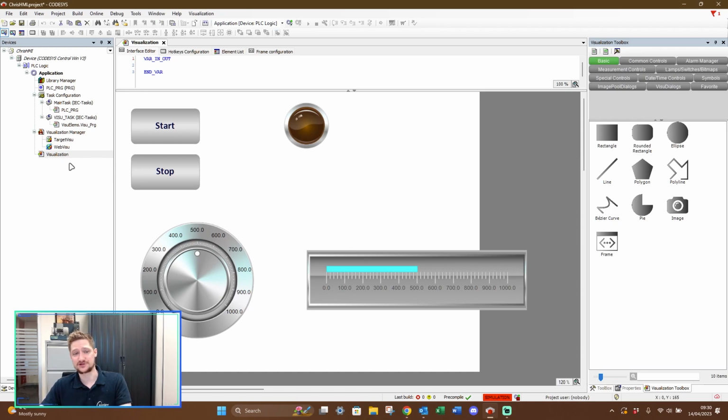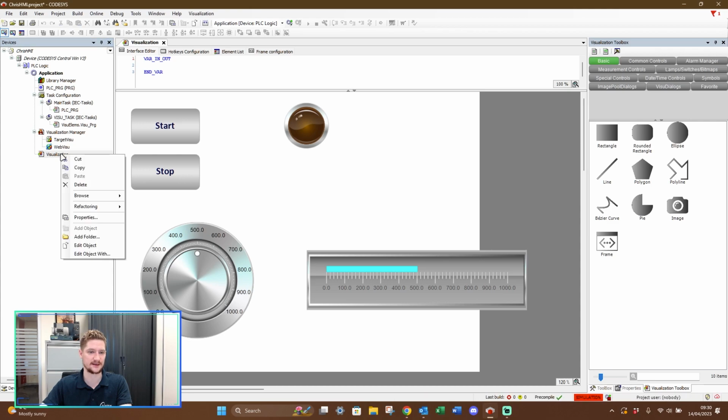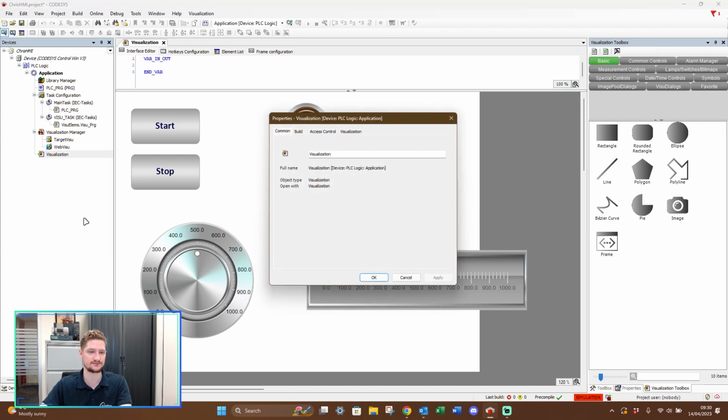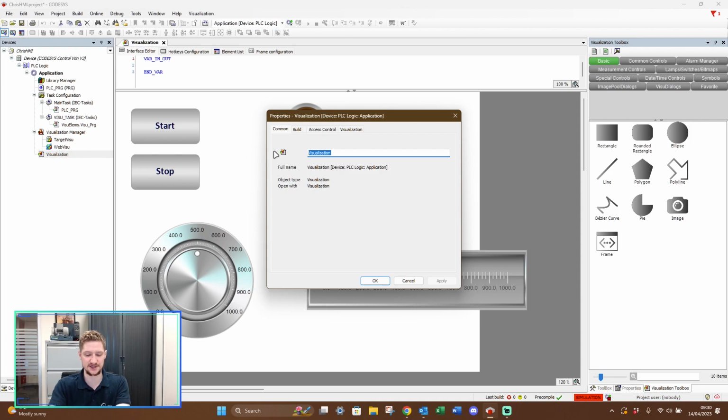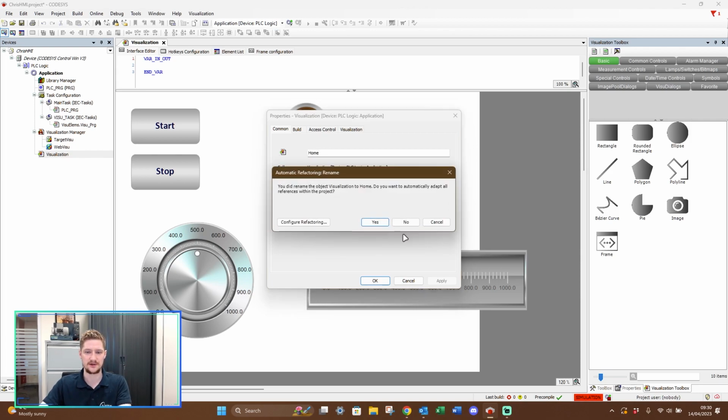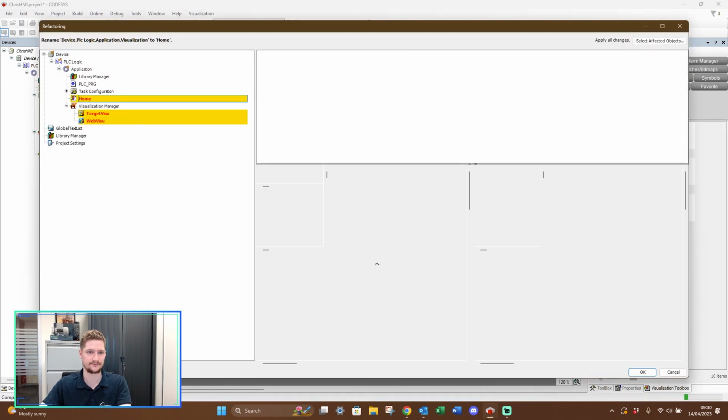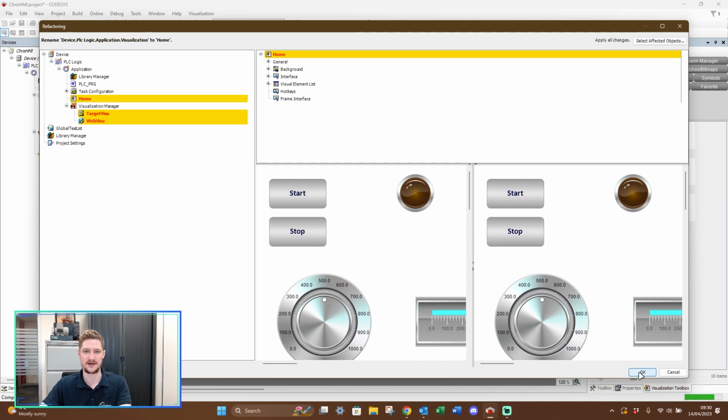At the moment, I've just got one screen, so I want to create a couple of screens. I want to create a home screen, so what I can do here is right click this and go to its properties, and where it says visualization I can change this to home and say yes to that and say OK to that.